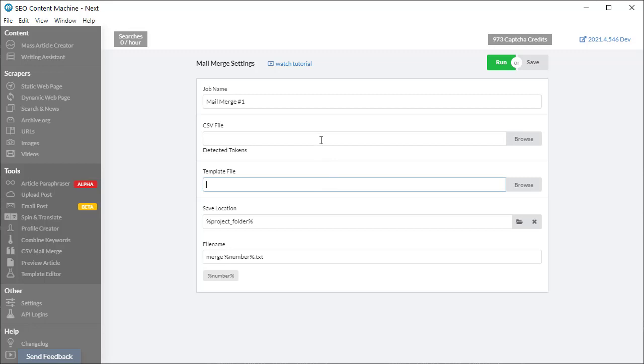So what happens is when the CSV mail merge is run, it's going to take each row from the CSV file and fill it into the template file, and that will create one article. The best way to demonstrate how this works is with a live example.